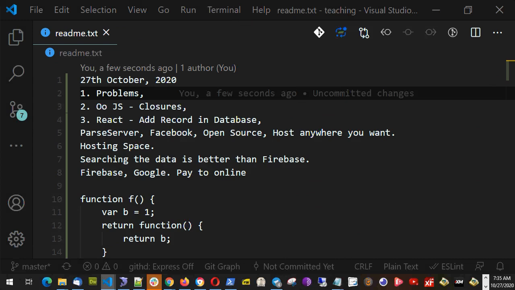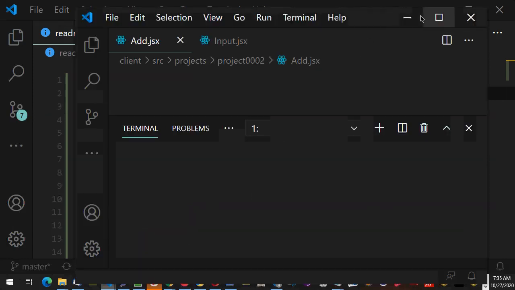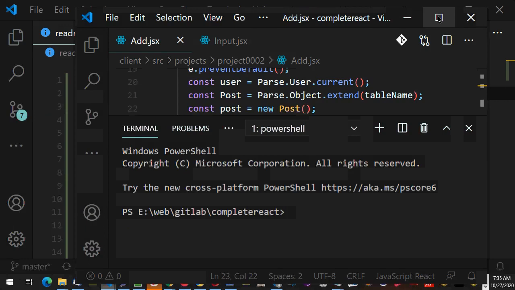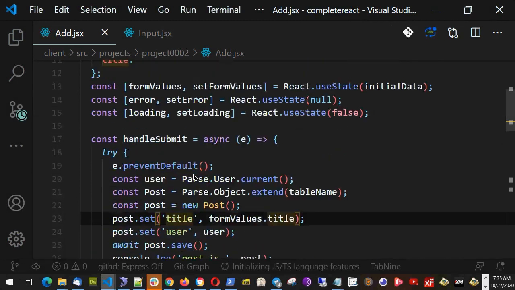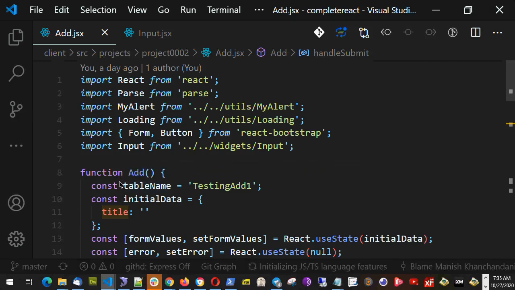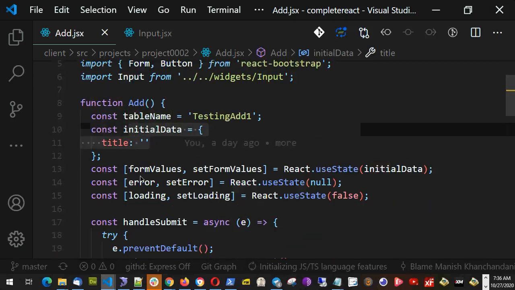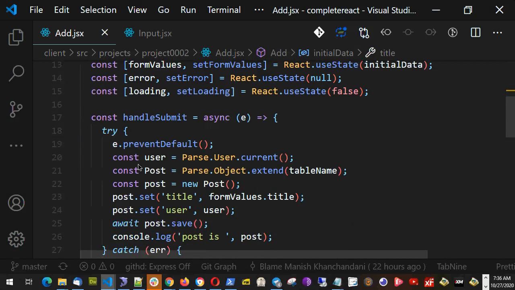So project 2 is the add one, and we will be doing lots of add. Project 2, project 3, project 4, all are add. We'll see all the possible cases of the add. Yesterday, what we did, we created a new project, and in this add, we give the table name. We pass the initial data. This initial data is assigned to form values, and if we have more fields, we can add more fields here. And we have error and loading for different purposes.